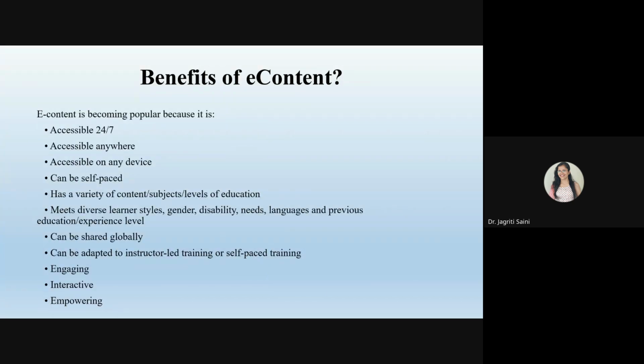The benefits of e-content we already know that we can use for online teaching learning, and it is accessible 24 by 7, so that is the biggest benefit. It is not like a traditional classroom where the teacher is available for 1.5 hours or 1 hour only, and that is the only time when students can ask questions to the teachers. With the e-content and the online courses that we have, the majority of the content is accessible 24 by 7, and even recorded videos of the sessions and plenty of support materials we can provide to the students 24 by 7.